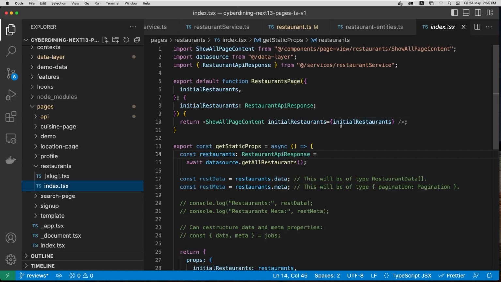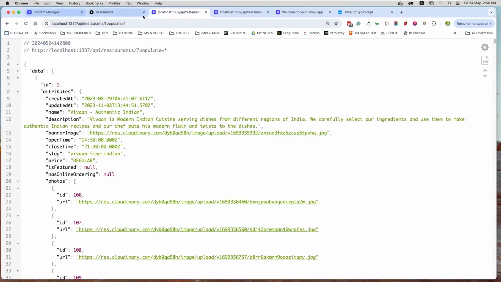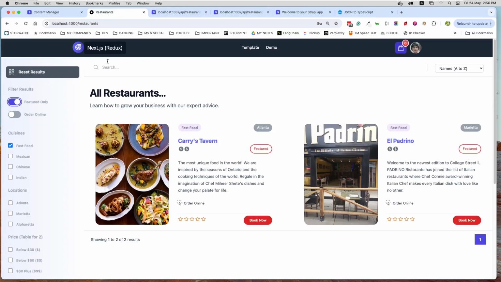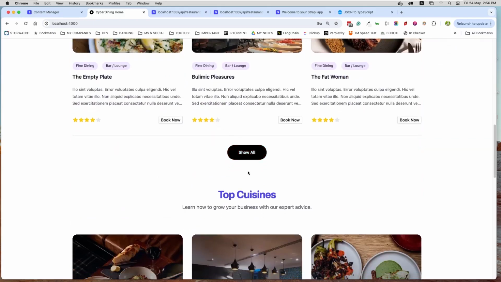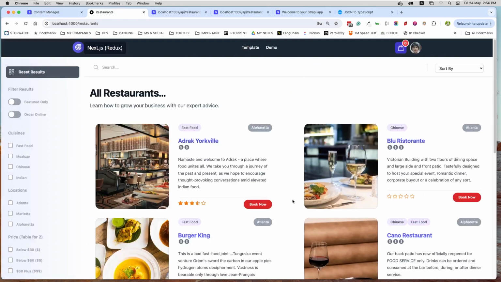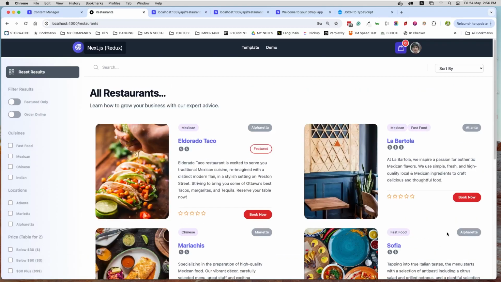And this is where the handoff begins to Redux, but that we will cover in a separate video. Right now, we can see how all the static site generation happens, and the framework gets all the data and passes it along to our front-end component. So let's go to the home page and go to, let's say, show all, and everything shows up just like it normally should.